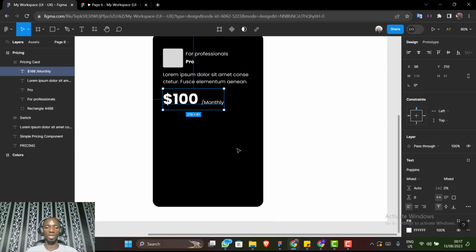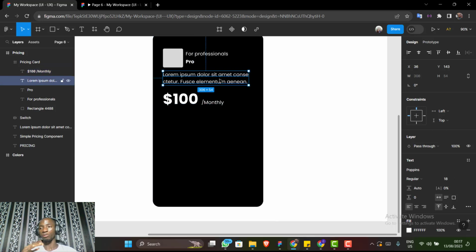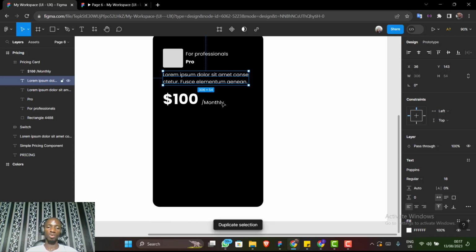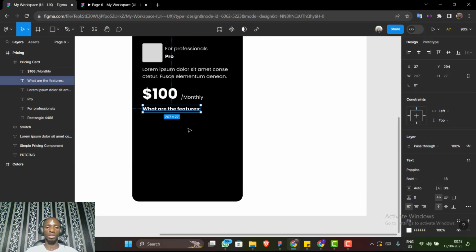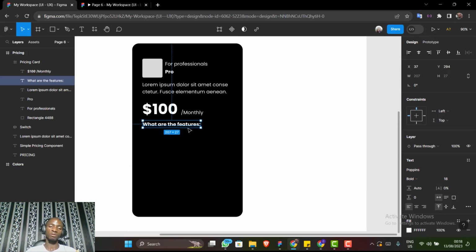Okay. Then I'll have a feature kind of title, and I'm going to say what are the features. I'm going to change this to bold. Alright, so after changing it to bold, now it is time for us to add features.